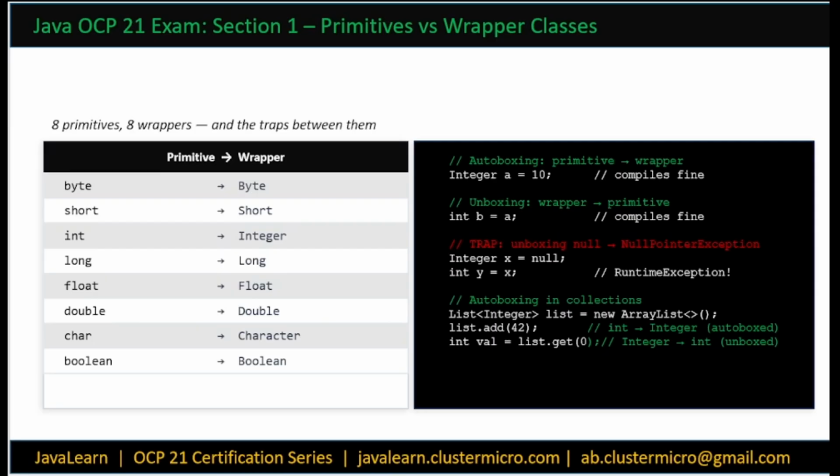If you see the second line, we have int b = a. Now we go in the other direction. a is the Integer object, and we are assigning it to b, which is a primitive int. Again, you cannot directly put an object into a primitive variable, so the compiler automatically inserts a call to a.intValue(). This extracts the raw int value from inside the Integer object and stores it in b. This is called unboxing. Java is unboxing the value out of the wrapper object. You write int b = a, but the compiler actually executes int b = a.intValue().